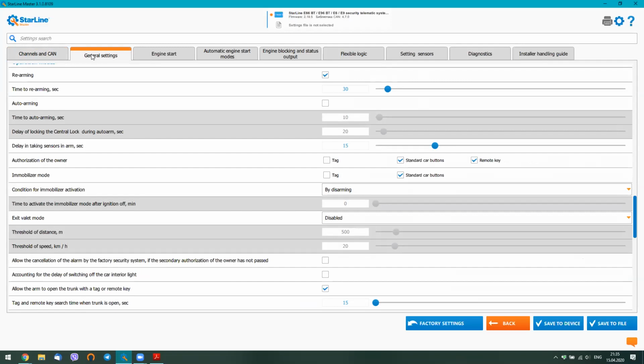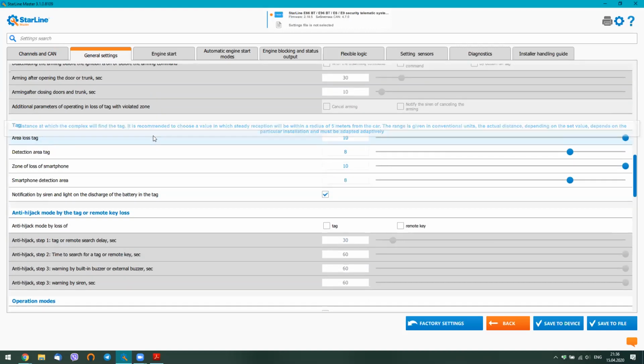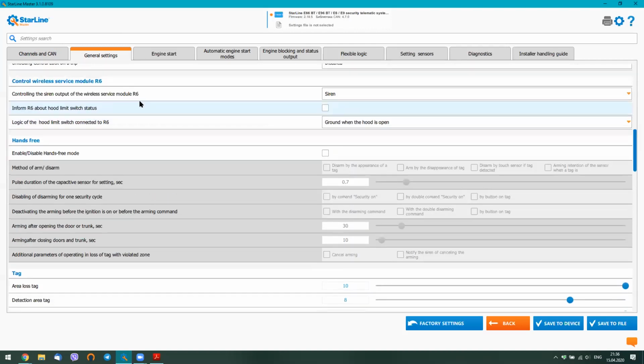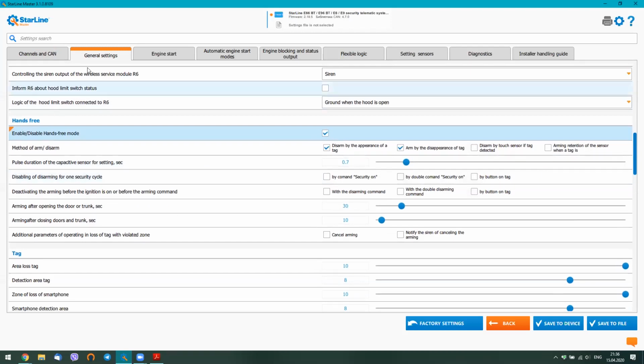Rene is asking, is it possible to set the impulse duration for the lock sensor? Which lock sensor does he mean? Maybe you could describe your question. Yes, it's a little bit hard. EC1 in lock, he means. How long do you need to hold? Yes. Hands-free section, general settings, hands-free section, enable.